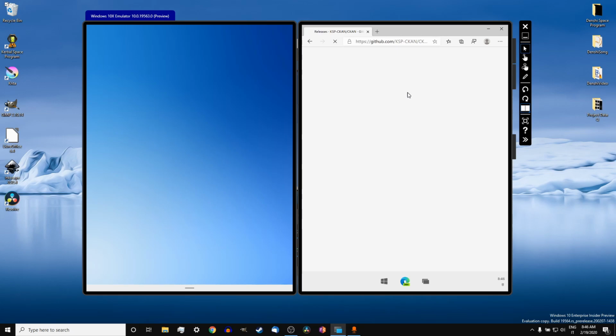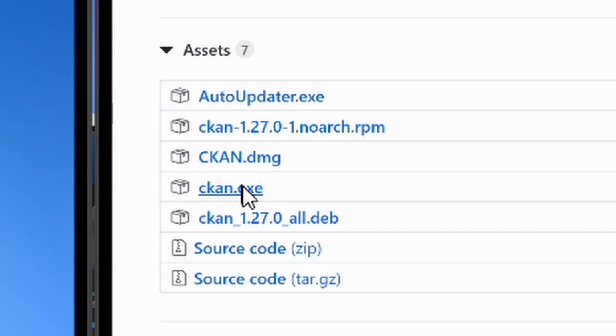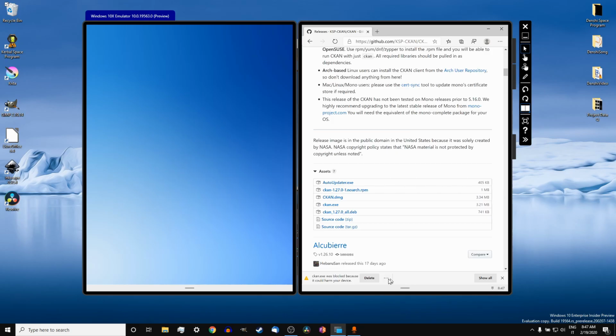Ccan is a really useful mod manager application for Kerbal Space Program, and it doesn't have a setup, it's just an executable. So let's see if the emulator is able to handle this. That's ccan.exe. Okay, so here is the file we were looking for. Maybe if it allows me to actually download it. Let's go to my downloads.